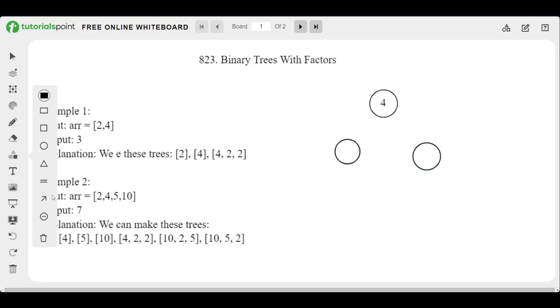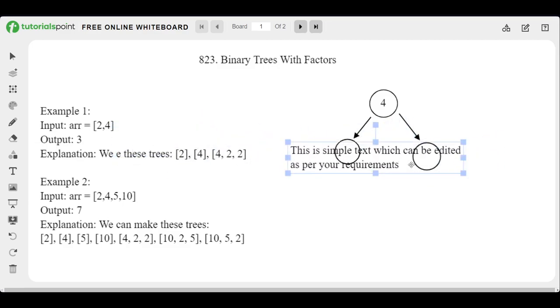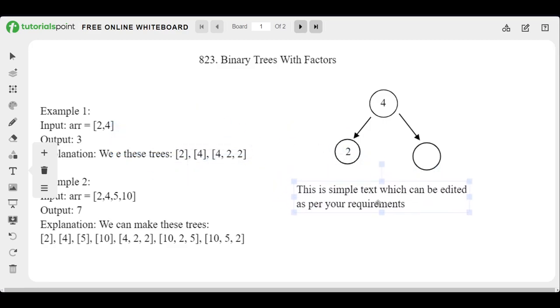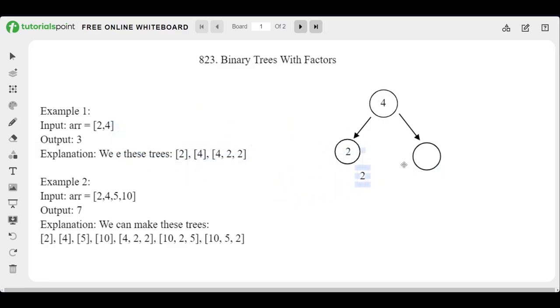Now let me add an arrow here, and another arrow. What these two nodes will be having will be 2 and 2. Let me place it here, and another text box, and 2. So this is one possible binary tree. The other possible binary trees are just using this 2 alone, and otherwise just using this 4 alone. This is how we have to count all the possible binary trees.